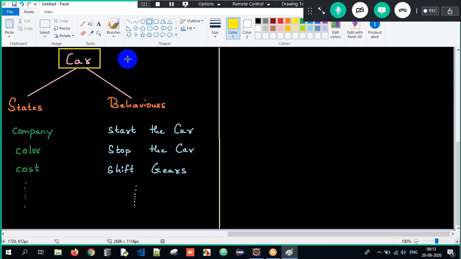So states are used to store some data, whereas behaviors are used to perform some task. Correct? Such as if I want to start the car, I am performing some task, functionality. If I want to stop the car, if I want to shift gears, it means performing some action. It involves functionality. So these are all called behaviors.